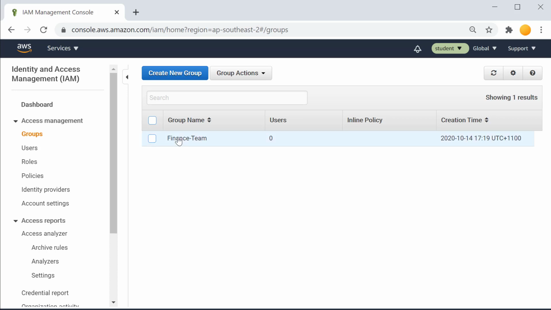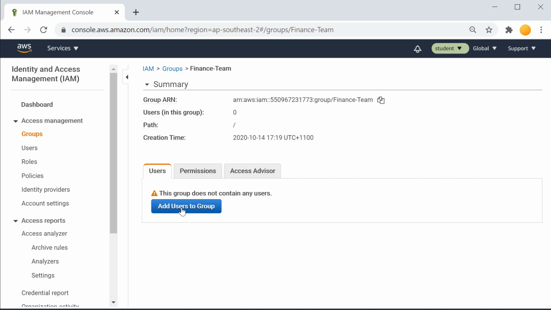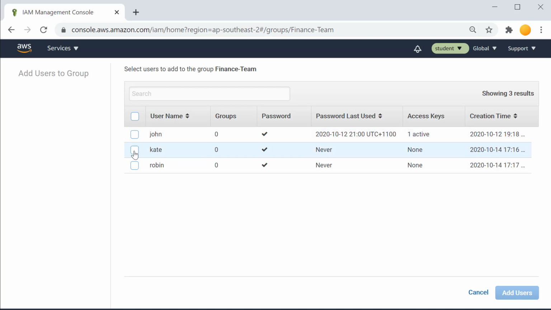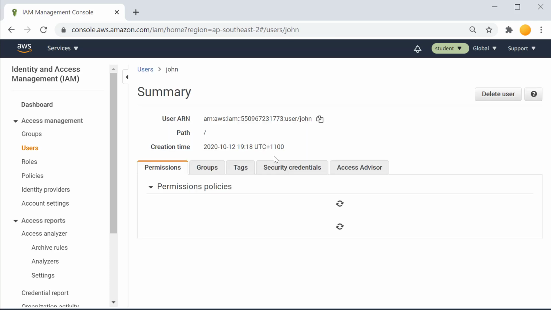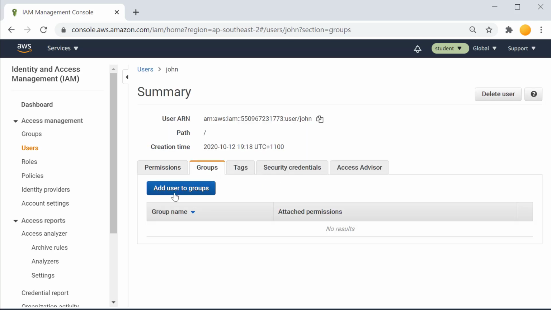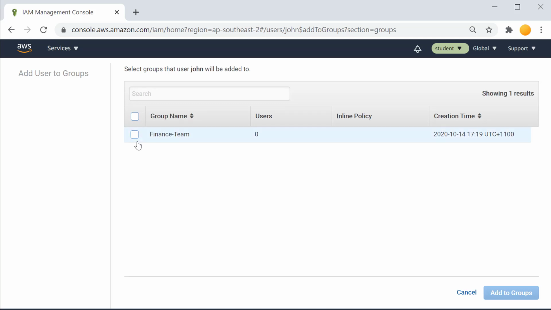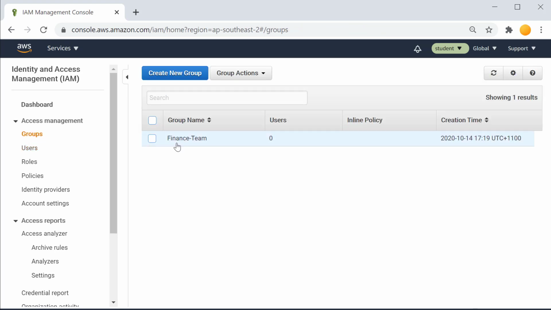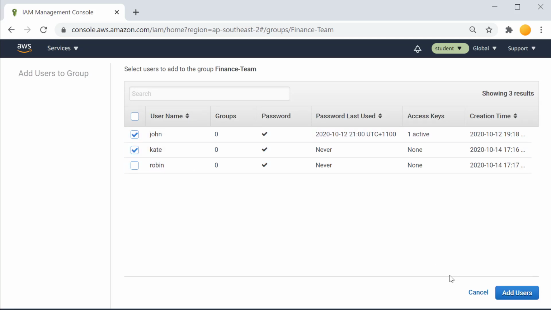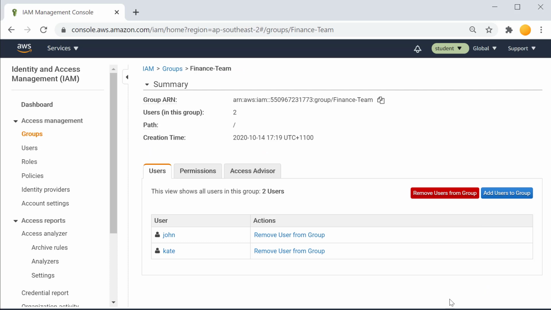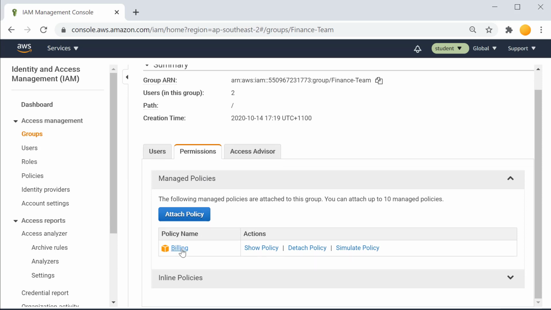So I have this finance team. I can add users directly by going into the finance team and adding users from here. You can select which users you want to add. Alternatively, you can go to the users and then select the user and then add that user into a group. So if you click add user to the group, you will see the finance team here. Let's go to the groups and then add 2 users into this group. I'm going to add John and Kate. Add the users. This is all good. And if you go into the permissions, you can see the billing permissions I have attached.